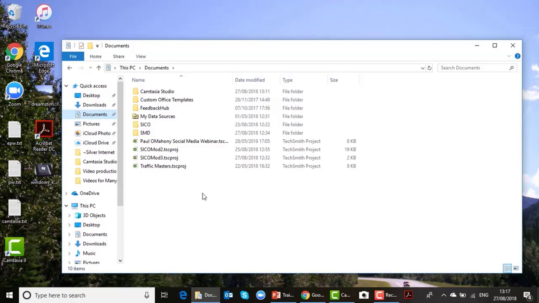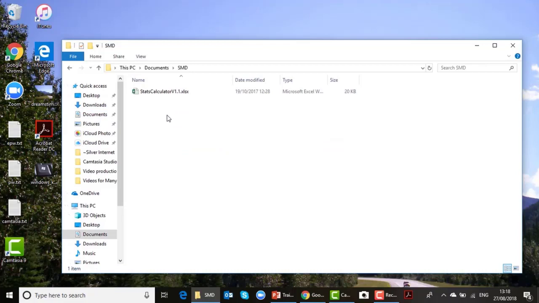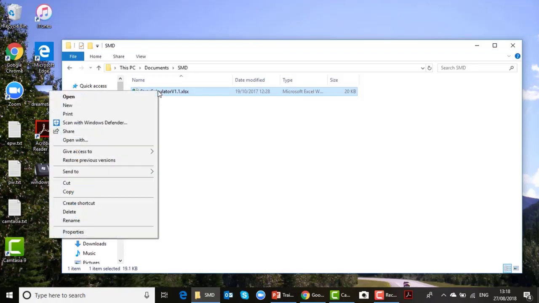The method of cutting and pasting: cut means move it from where it is and paste it into a new location. So if I take the file that I found before, which is Stats Calculator, and I want to put that into a different location, if I right click on it, one of the options that I get coming up is to cut it or to copy it.